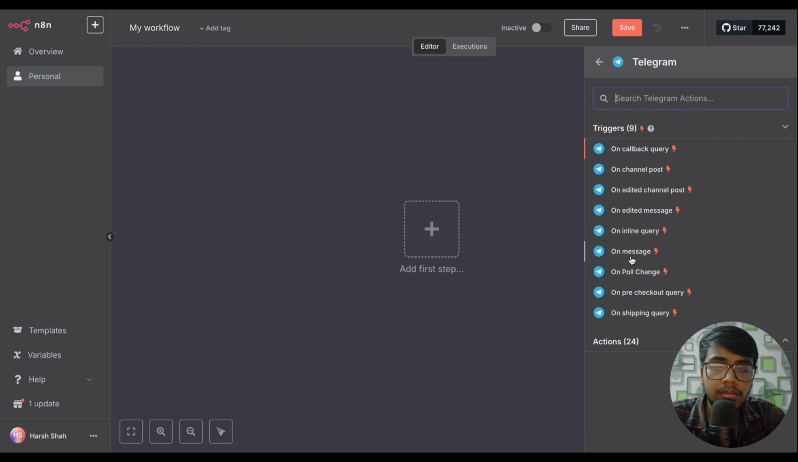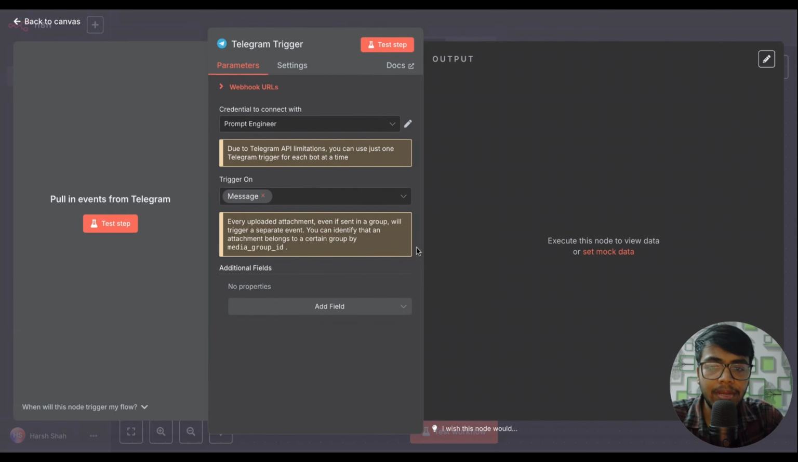Here you can select the trigger. In N8N, the first step should always be the trigger. For example, in your Telegram app you want to send a message, and based on that message you want this workflow to take some actions, and in the end give you an output. For that, you can select the on message trigger. Whenever you send a message in Telegram, this workflow will trigger, process the information as per the workflow, and give you the output.